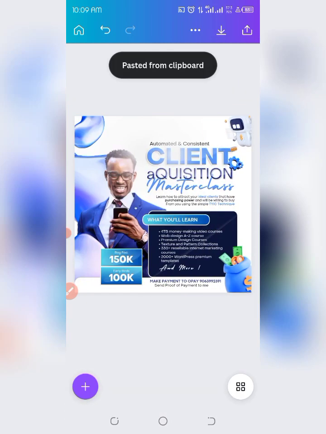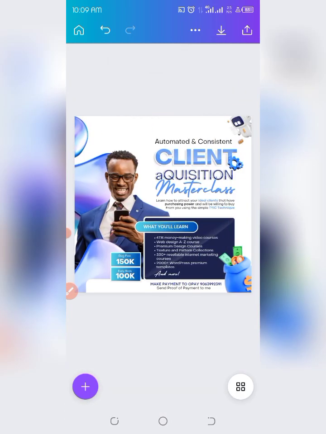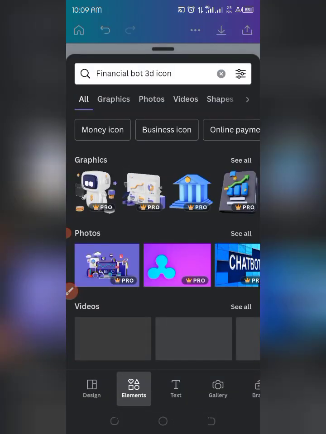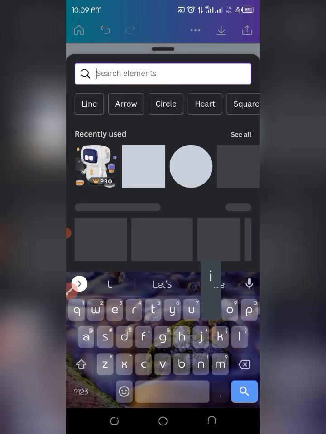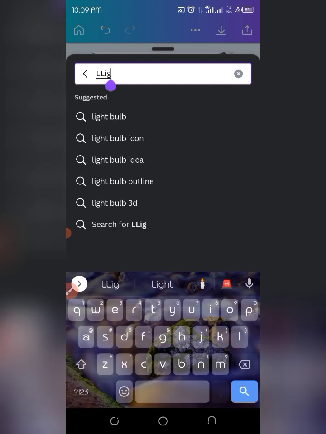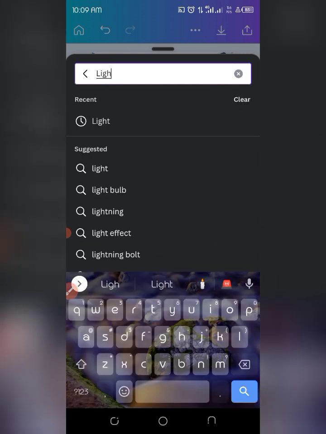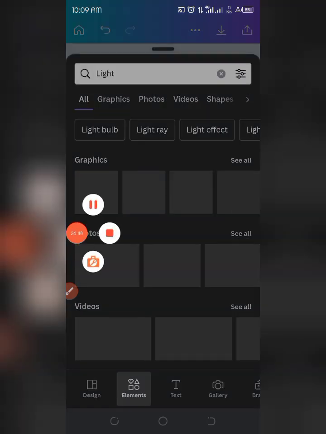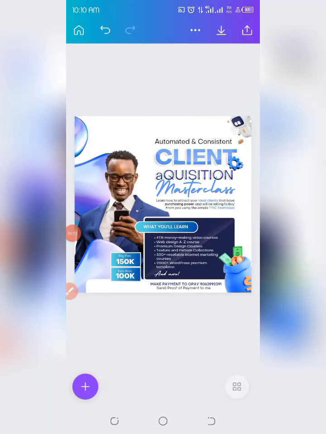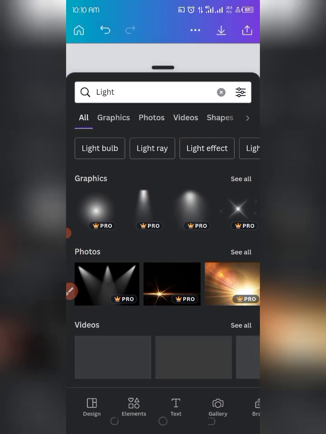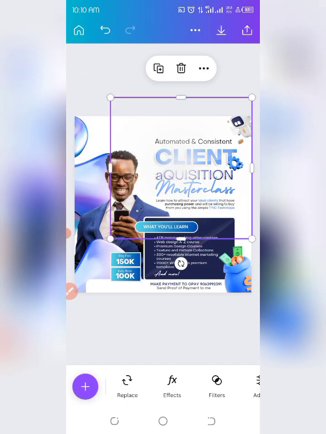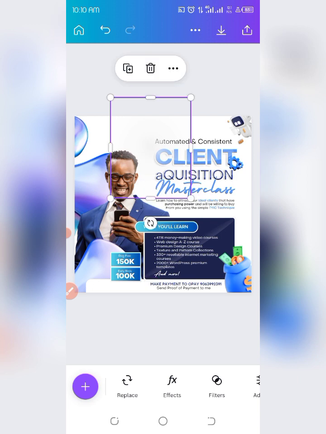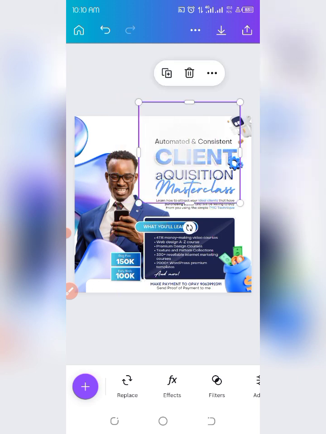So we have that. Now the next thing we start bringing in is search for light, bringing our light effects. Light. Okay, so with light, give me the first one there, choose a pro icon, use the size, just place it here.